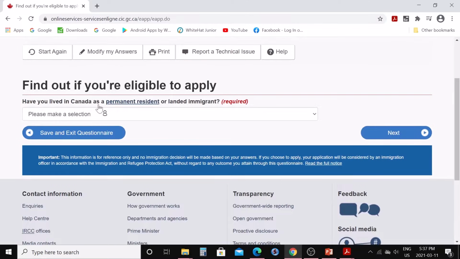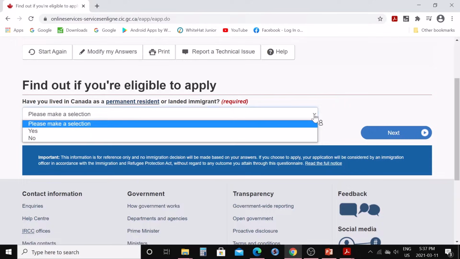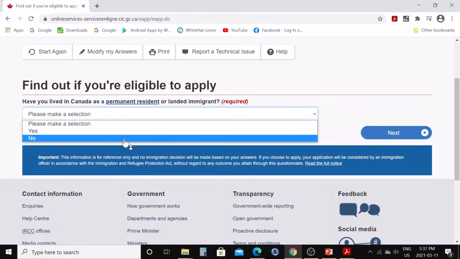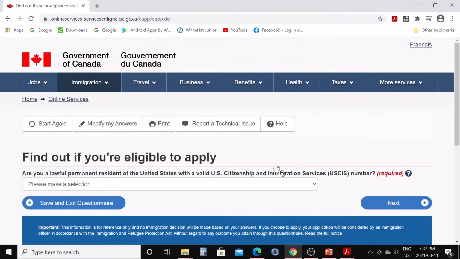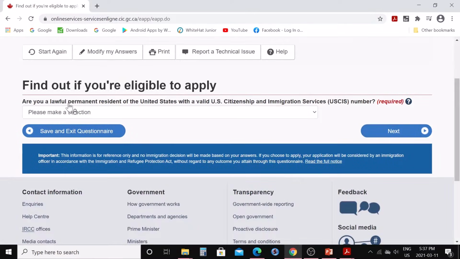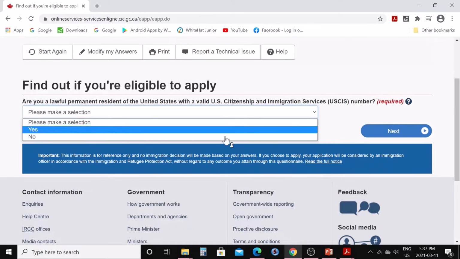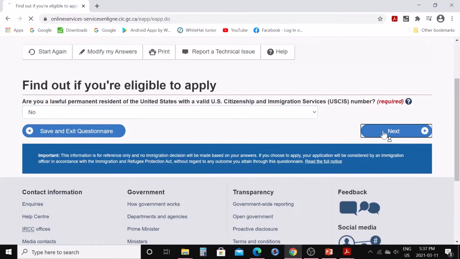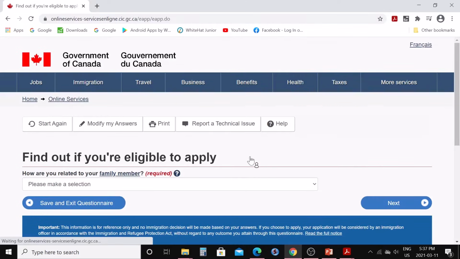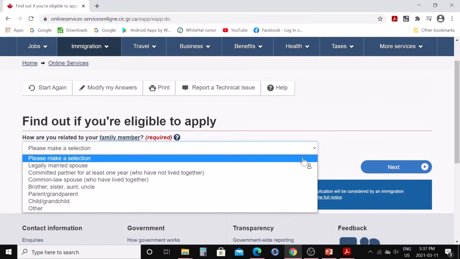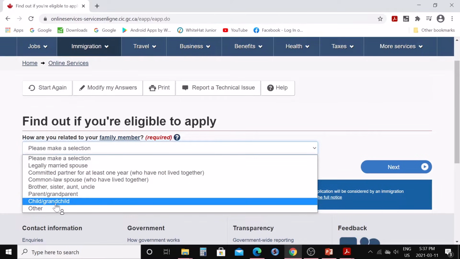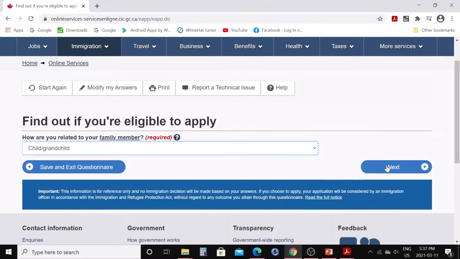Have you lived in Canada as a permanent resident or landed immigrant? So you will choose no here. Next. Are you a lawful permanent resident of the United States? So in my case, no. Next. How are you related to your family member? So here you're going to choose child or grandchild. And then next.